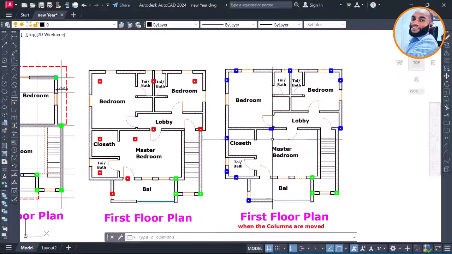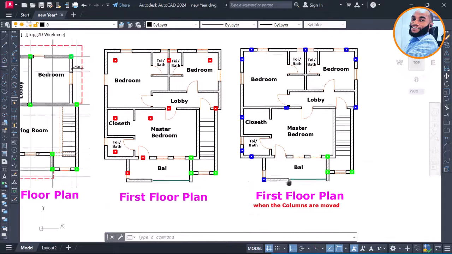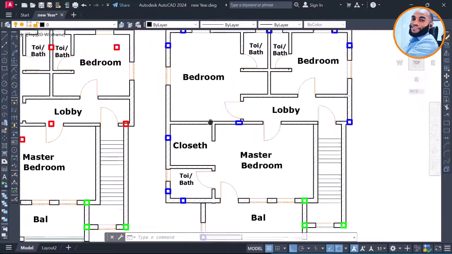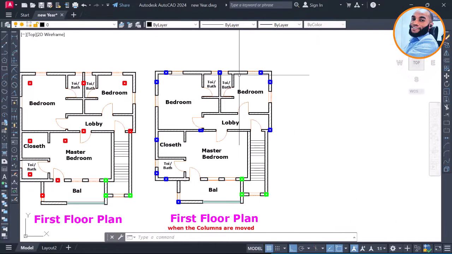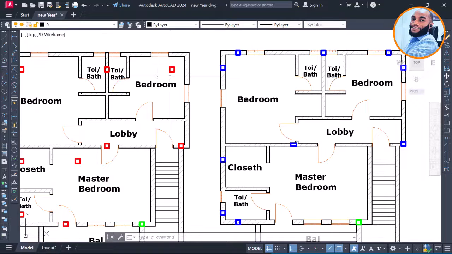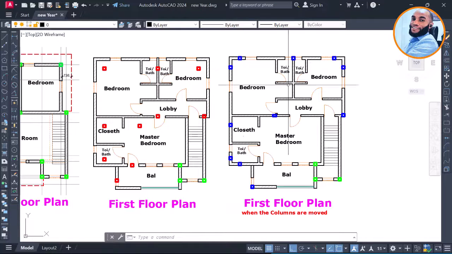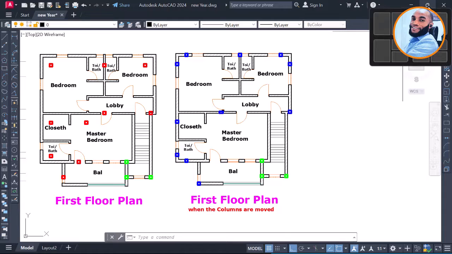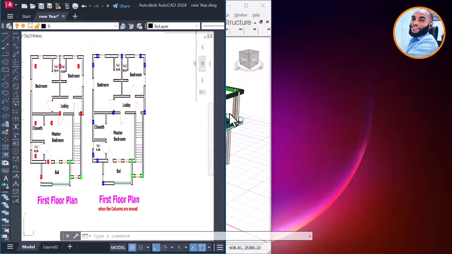So I'll be showing you how to perform a design when the ground floor plan and the first floor plan are not the same, and also how to position your new column points on the first floor, because all these columns in red are going to be removed. Now let me walk you through the software we are going to use for the design of this structure, and that is Protastructure.